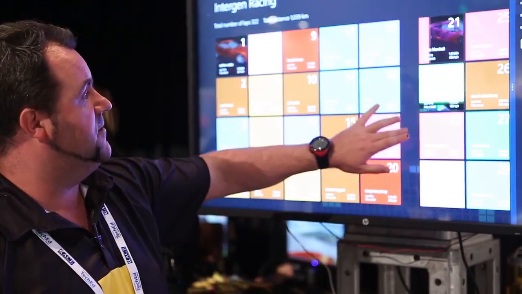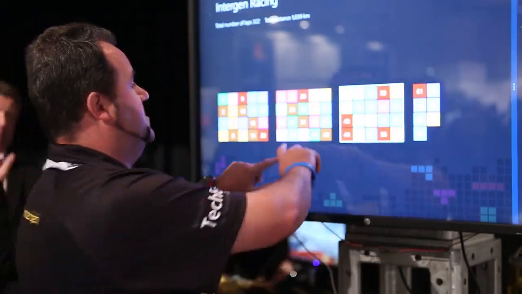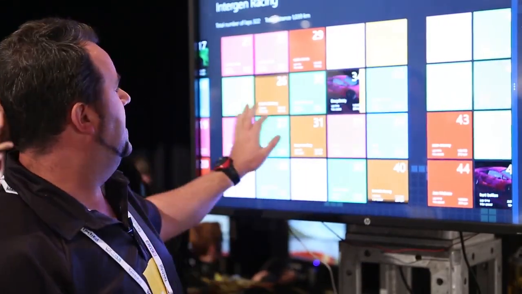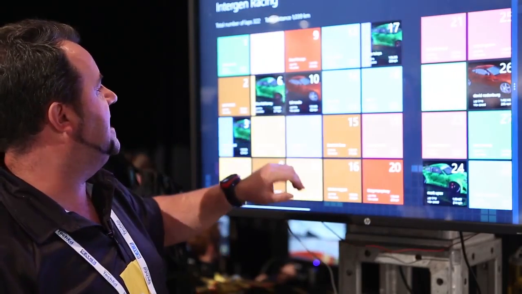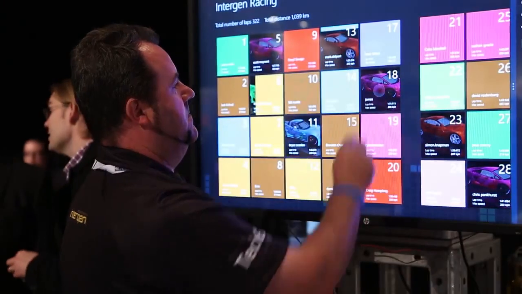So as you can see, we've got a scrollable surface showing all the laps, which you can zoom in and out. So this is everybody that's raced top lap. We can come in and we can choose to see, let's have a look here. I'll just choose a random one.